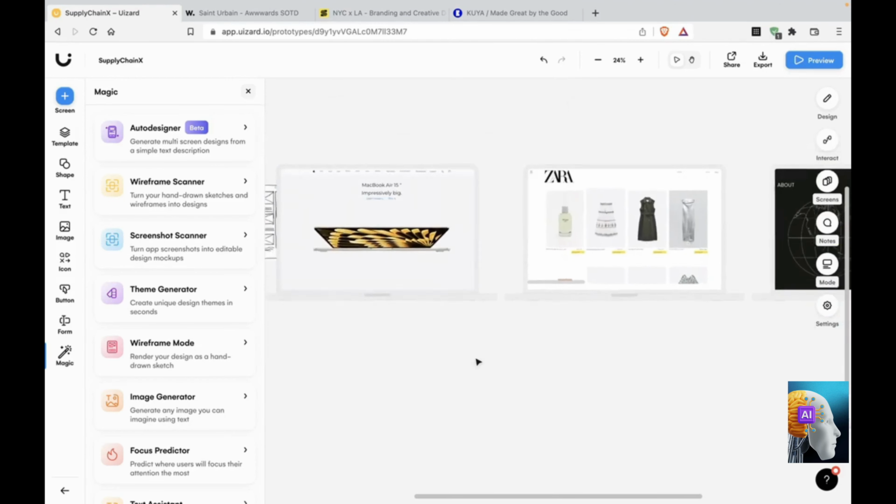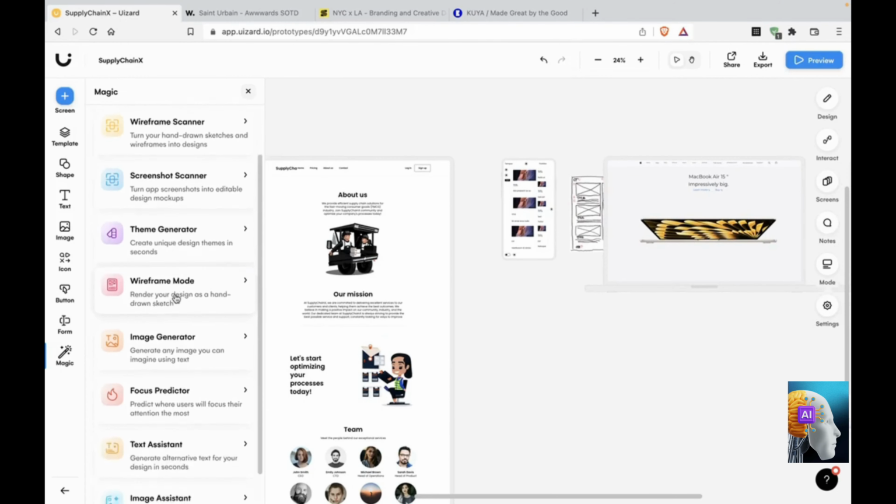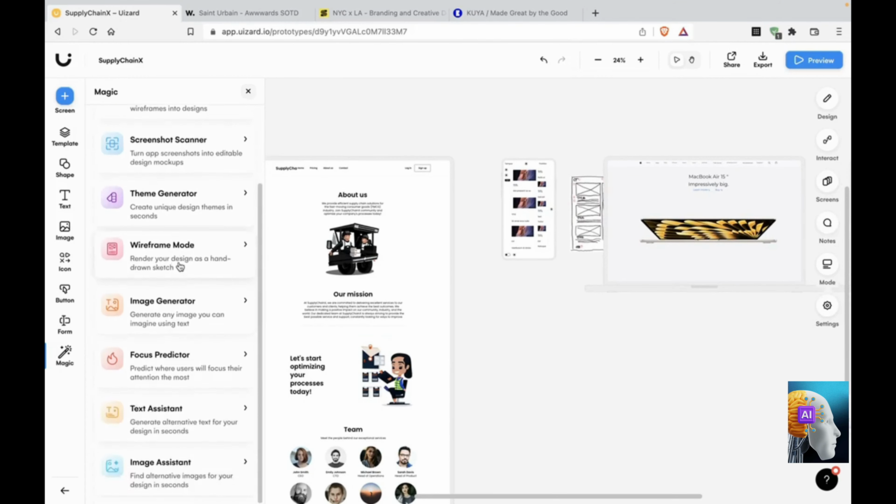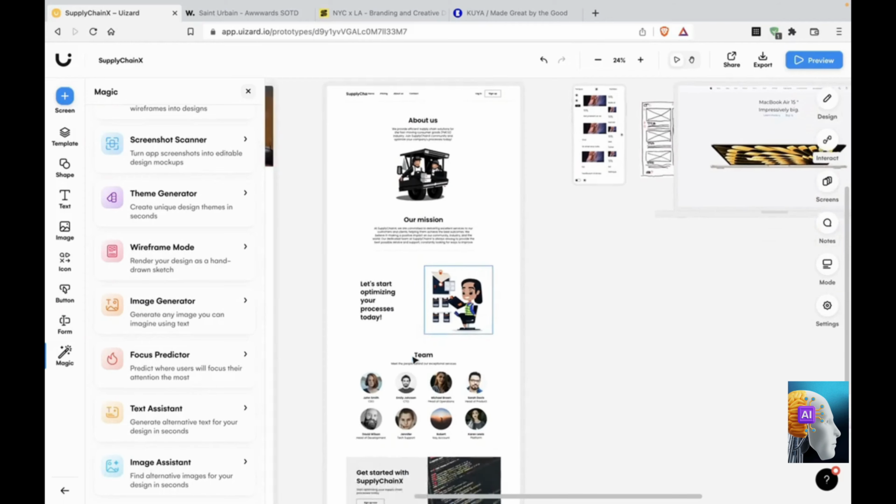There are a bunch of other AI-powered tools here, like Glue Generator and Wireframe Mode, but I think you need to try these out for yourself.